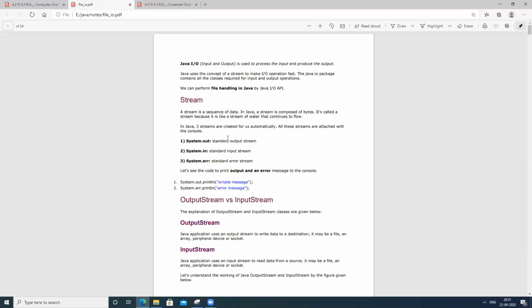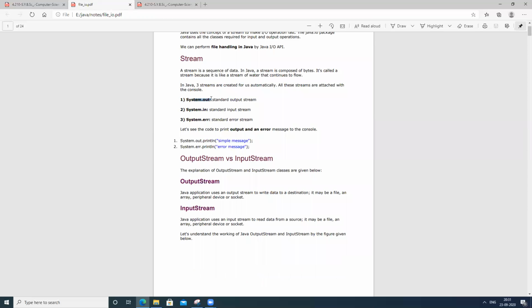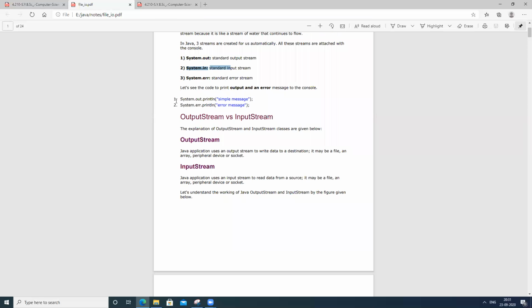There are three types of stream. First one is System.out. This is the standard output stream used to write the content on the console or output window. System.in is used to read the input, and System.err is the standard error stream, used to display whatever error is generated. This is the example of System.out: System.out.println with a simple message, and for the error, System.err.println with an error message.